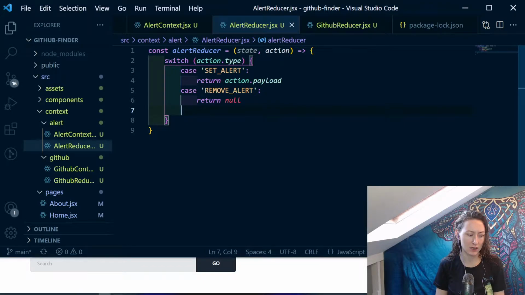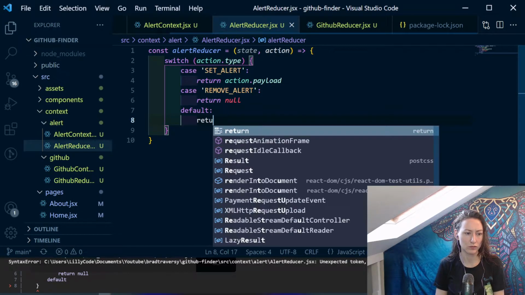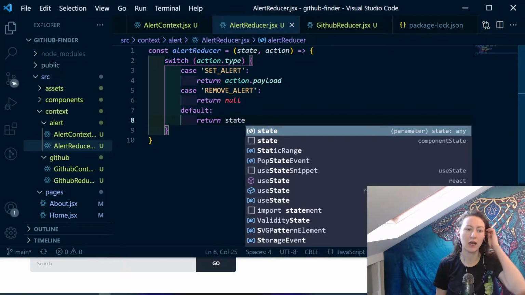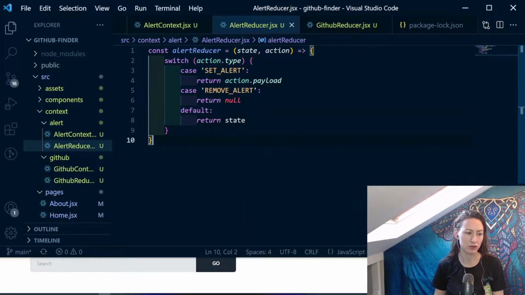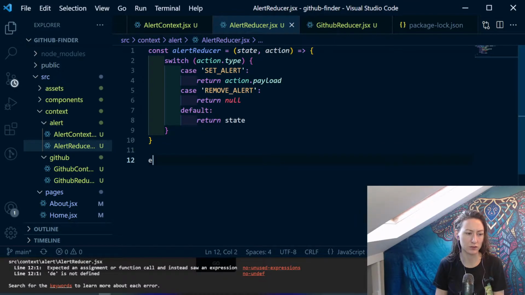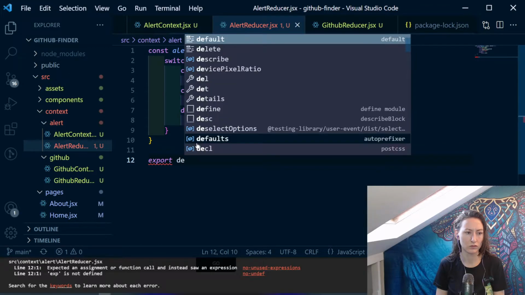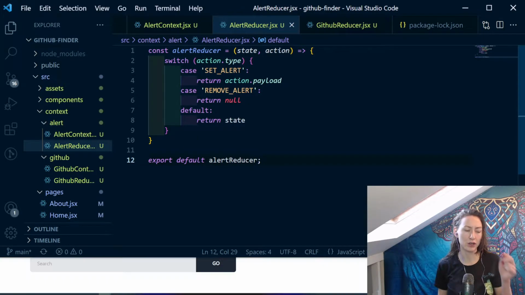And then we just also want a default case, and this will just return state. You don't need to write case, you just write default, and then this will be return state. So do nothing, basically, just return the state we already had. So great. And then what we want to do is just export our alert reducer, so we can use it. So we'll export default alertReducer. Cool. And now we can use this.